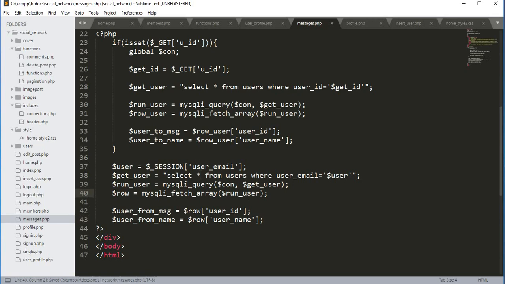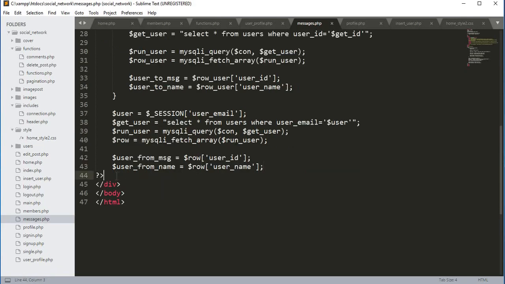So the person who is logged in at that moment will send the message to the other user. So that's why I created this user_from_message, and here is the user_to_message. So after this PHP ending tag over here we will create a div, close that div, and give it some space. Okay, so the div class will be col-sm-3 and its ID will be, let's just say, select_user.